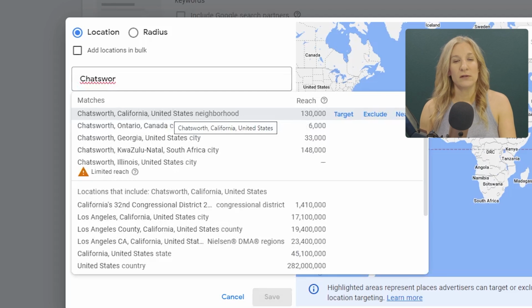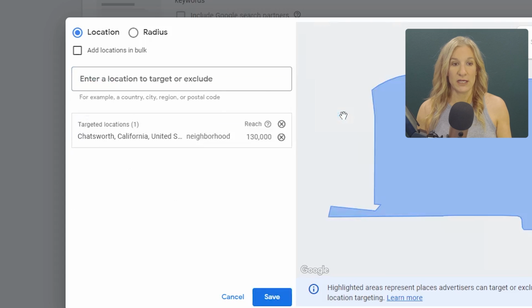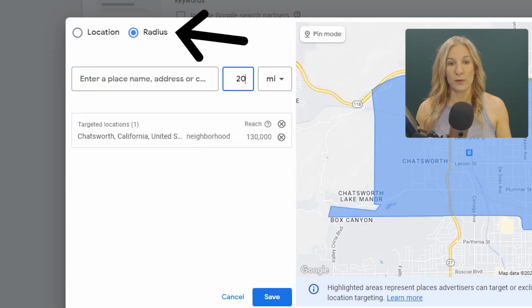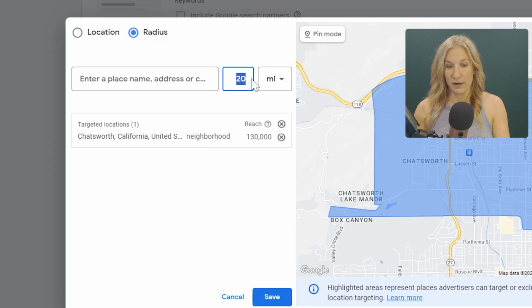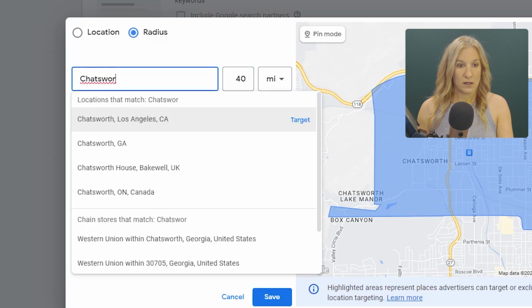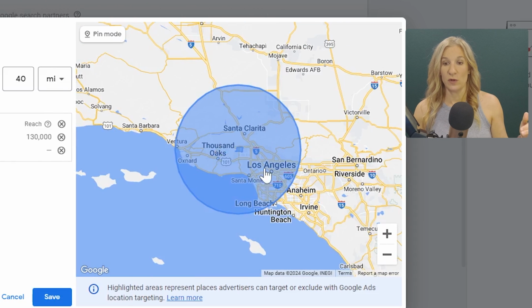Now you'll notice that for whatever location you are located in, your reach might be really big because you're in a really big metroplex, or it might be really small. So for all of our clients, we're gonna target the location that they're actually located in, and then we're gonna blow up a radius around it. Again, this is gonna vary per account, but for this one, I'm gonna do a 40-mile radius around Chatsworth. So we're gonna target that, and it's actually gonna blow this up and show you where we're at.